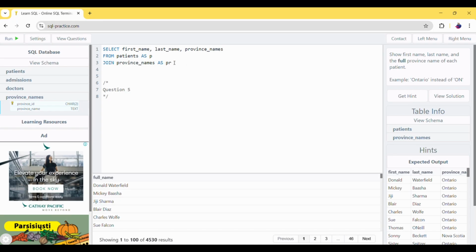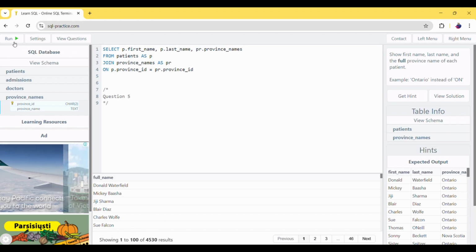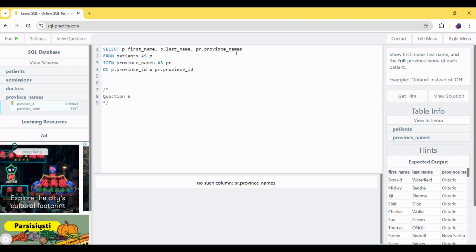Okay, and then join on P dot province ID is equals to PR dot province ID. So let us quickly see. This belongs to patients table, so I'll write down P here, and this belongs to province table. Let us see if this works. Province names, something went wrong.